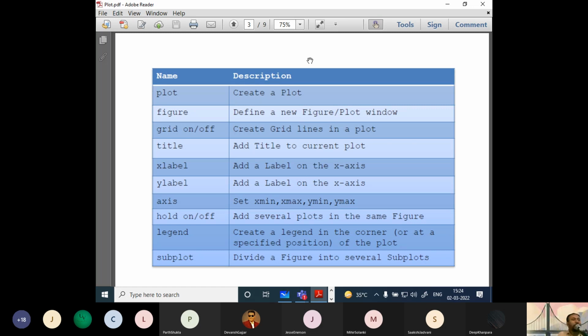So these three are very much important: how we can get the plot, diagram, grid, title, label, x-axis, hold off, hold on, legend, and subplot. Done? Legend is very much important.